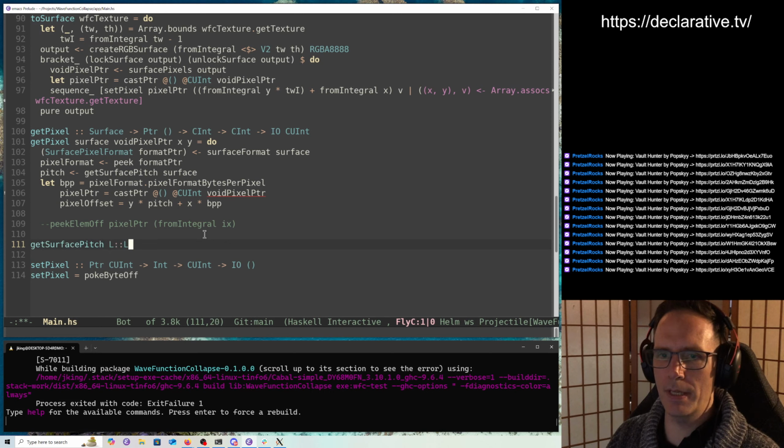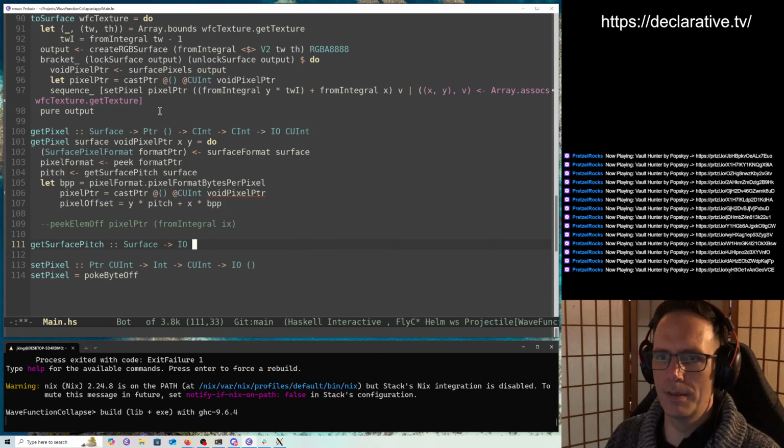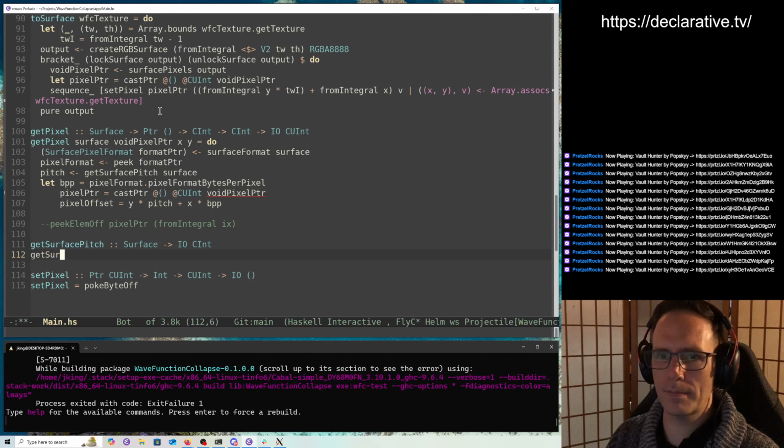What is get surface pitch? Takes a surface, returns an IO. What is the type of pitch? It's probably int, CInt. Leave it undefined for now.